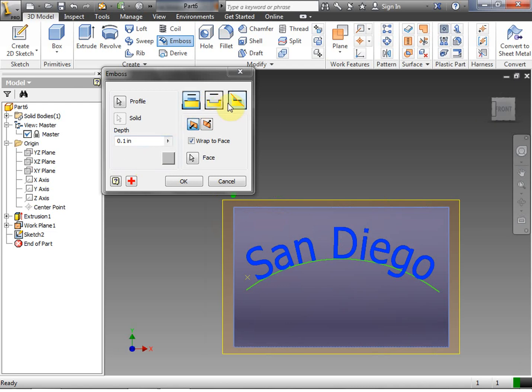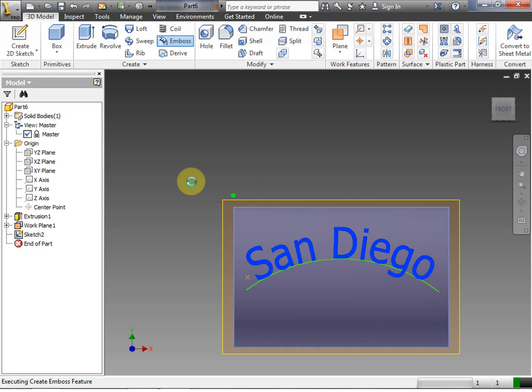And these are the types of emboss. Okay, so we can do emboss from face, engrave from face, which means that the writing will go back in. We can do our depth. Okay, so let's see, we want to come out to 0.5. We're going to go ahead and click OK.